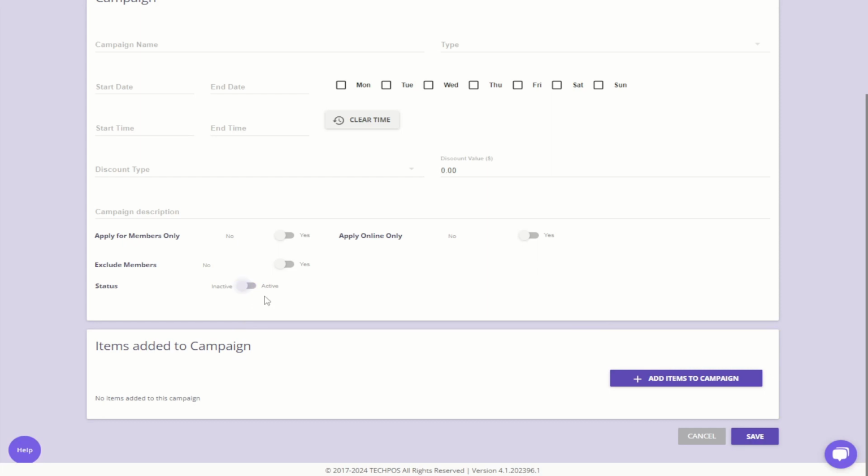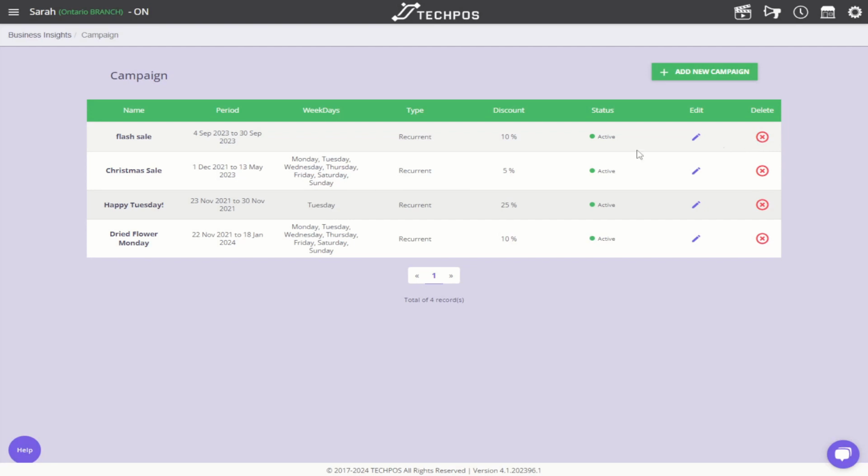We can make it inactive if we just don't want it for a little while. We can also delete it right off the homepage if we're completely done with it.